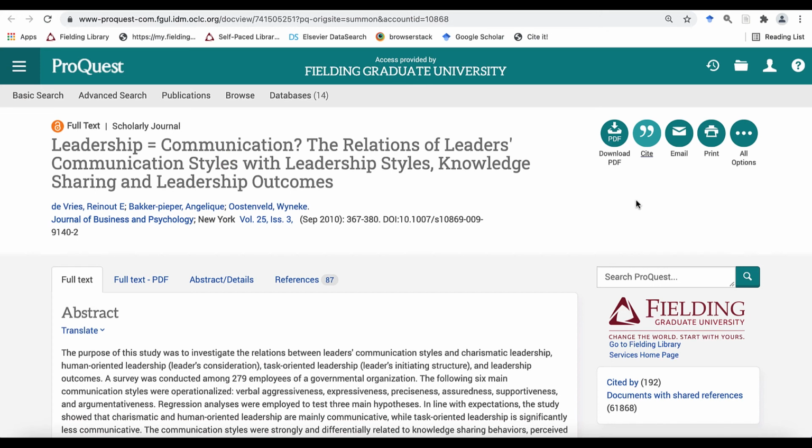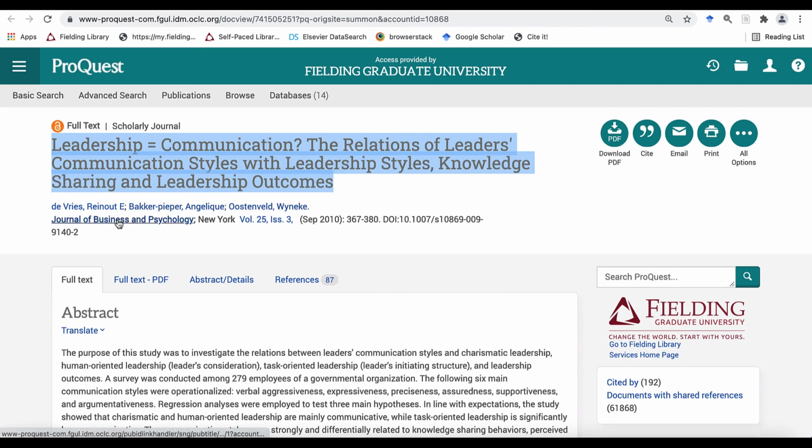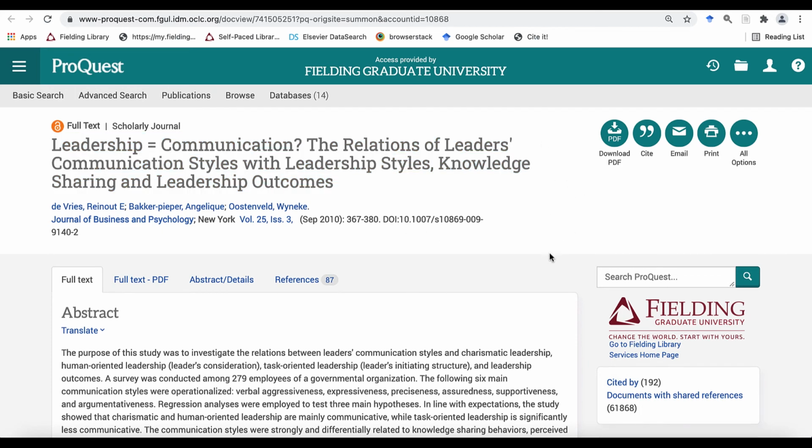Let's take a look at a couple of examples now to see if we can identify the elements of a citation. Right now I have a scholarly journal article open from this database called ProQuest, and listed at the very top is the title of the journal article. Below that we have our authors, and then we have the periodical listed here, the Journal of Business and Psychology. We have our numbering, our publication date, our page range, and our DOI. So all of the elements of our citation are listed at the top of the page.